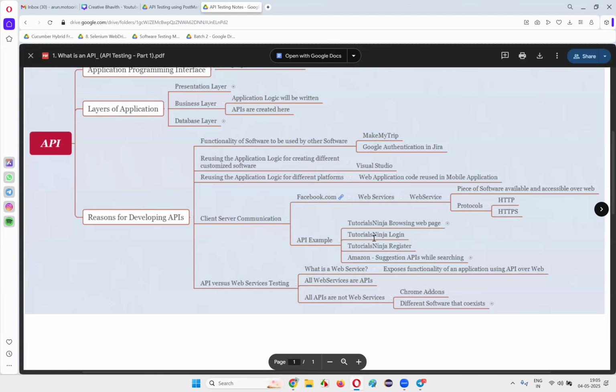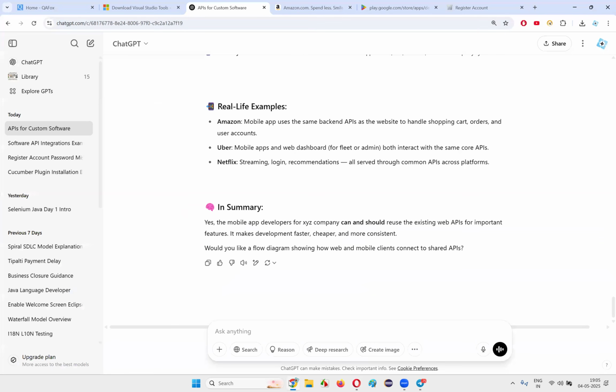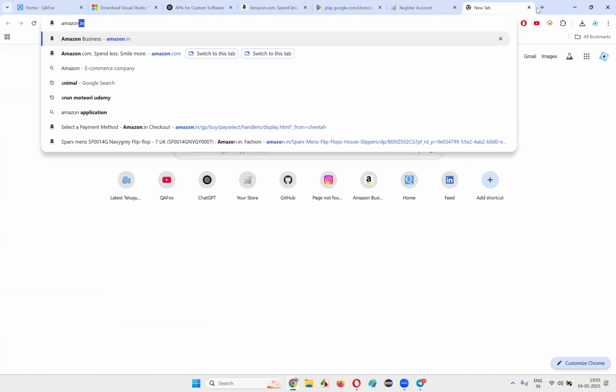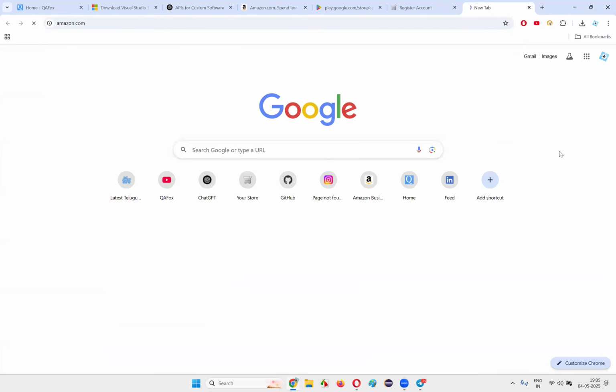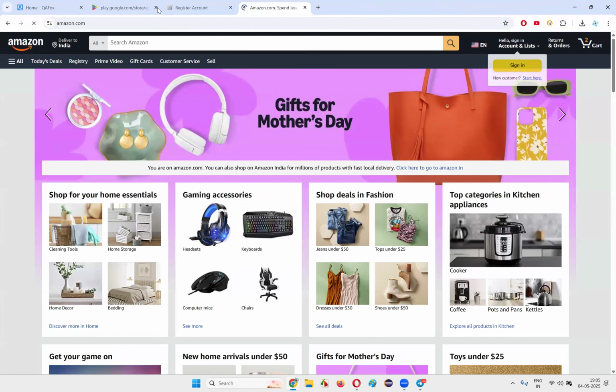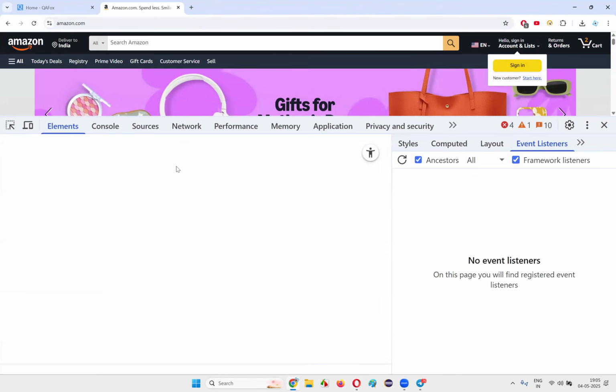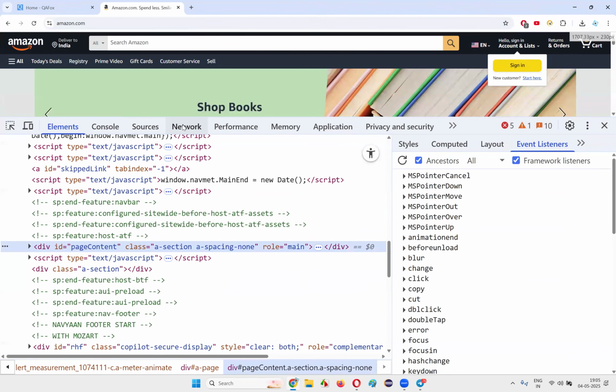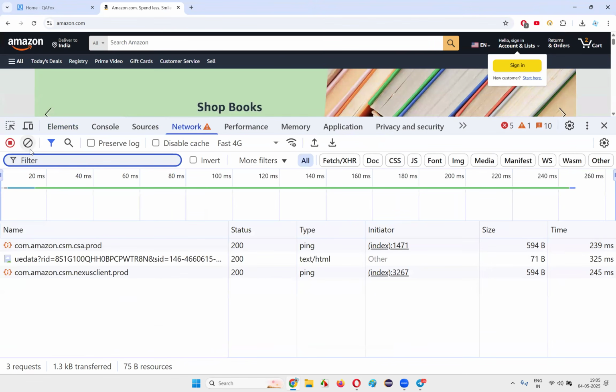So these are some examples I gave. Even Amazon is also using APIs, guys. I want to show you the example of the Amazon website. If I go to amazon.com, I'll show you how you can see the APIs of amazon.com here. Right click here and select the inspect option, guys. When you select the inspect option, go to the network tab, and clear all this stuff.